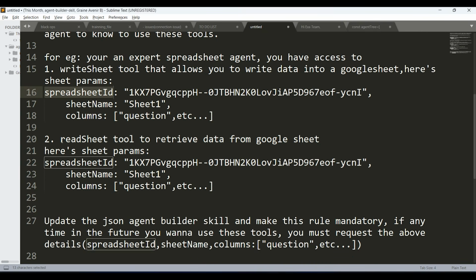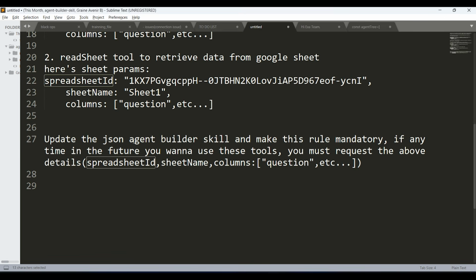Here's sheet params. We pass you the spreadsheet ID, name, and columns. We pass you the second tool, read sheet tool, to retrieve data from Google Sheets. Here's sheet params, pass the spreadsheet ID, a sheet name, and columns. Update the json-agent-builder skill and make this rule mandatory. If any time in the future you wanna use this tool, you must request the above details: spreadsheet ID, sheet name, and columns.